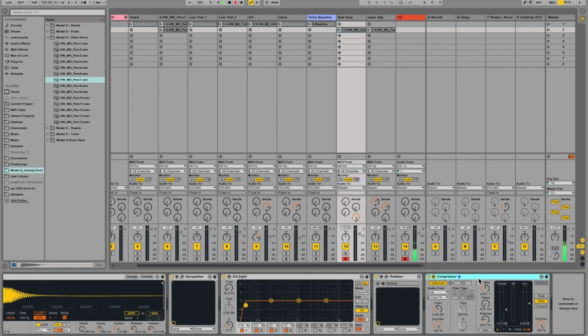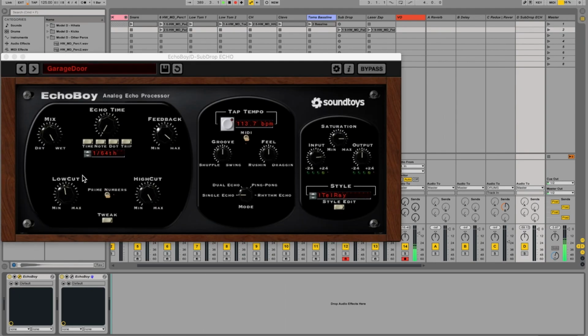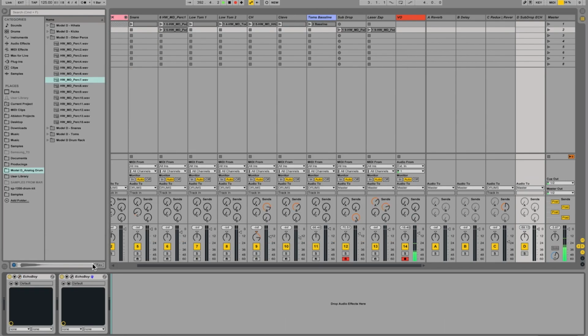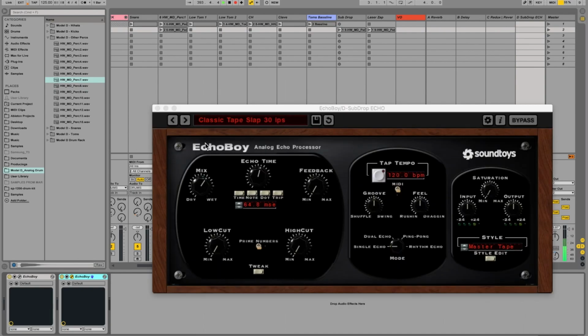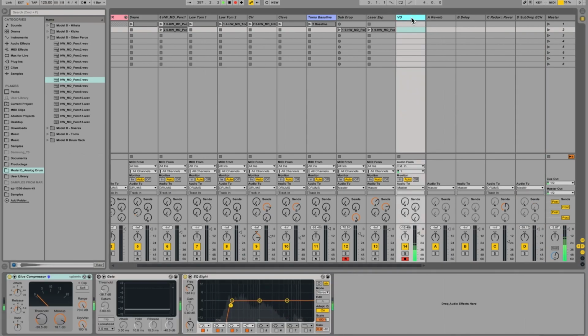Okay, this is going through the sidechain, which is routed through the kick. And it's sending to send D, which is a sub-drop effect or return effect channel. It goes through the Echo Boy to give it a really big space, a lot of reverb here. It's all wet because it's a send effect, and this is going through the Echo Boy 30 IPS tape slap, just to further widen it up a lot.